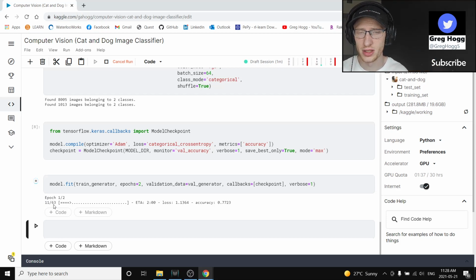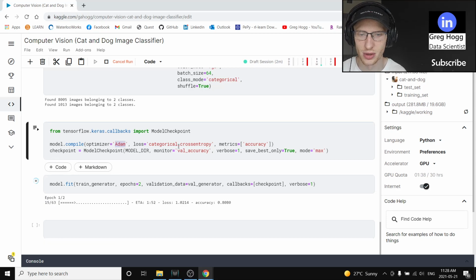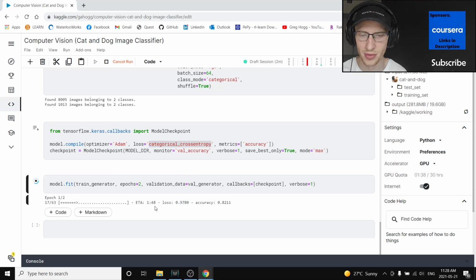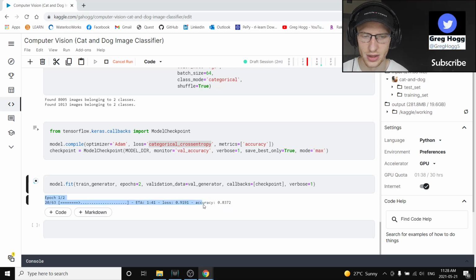But we're looking at these images right now of the training set, do some sort of math on that, some gradient descent using the Adam optimizer, comparing that to the categorical cross entropy. And that is going to give us some sort of loss here. It's expected that I think just this epoch will take 1 minute and 45. And the accuracy is going up, as you see.